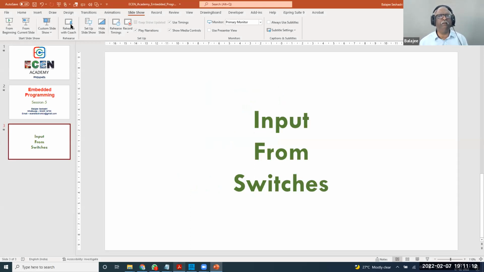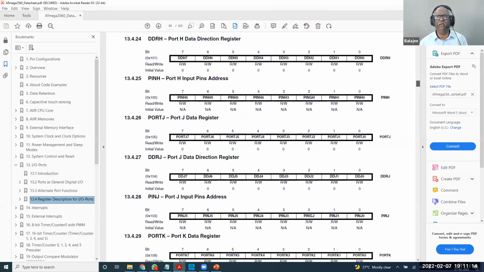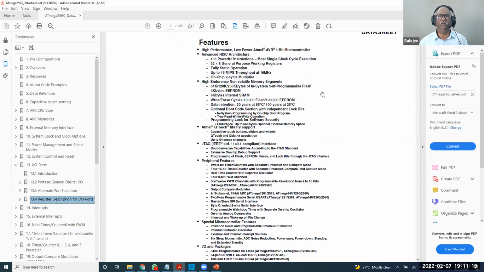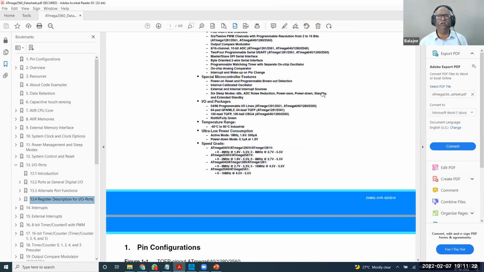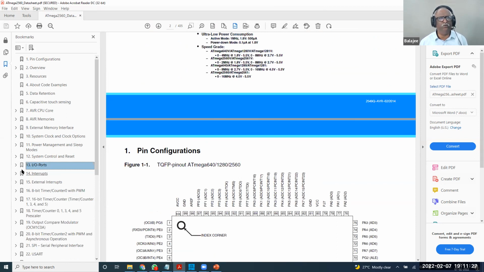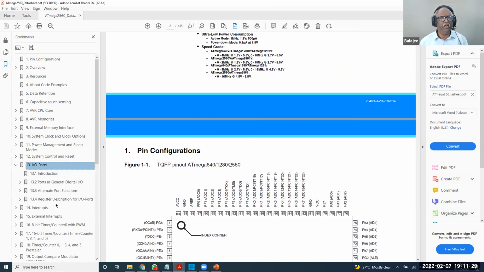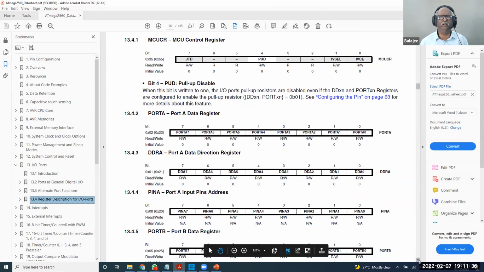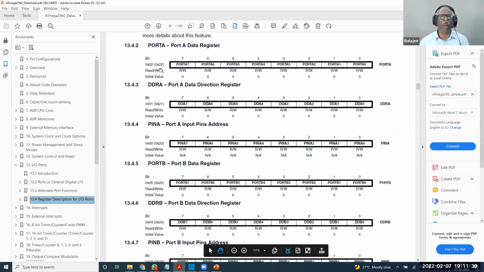This is the data sheet of the ATmega 2560. Now, if you go to the contents page, I'm not worrying about other things now. I'm worrying about IO ports. In the IO ports, I go to the register description. See port A. What is the address? Port A 22 is out, the data register, and direction register 21 and 20 is called input.